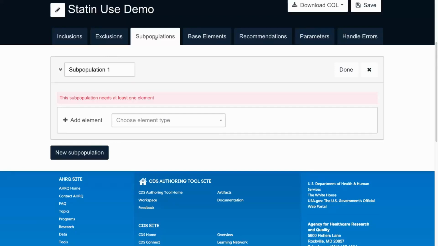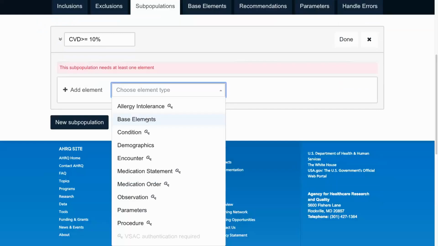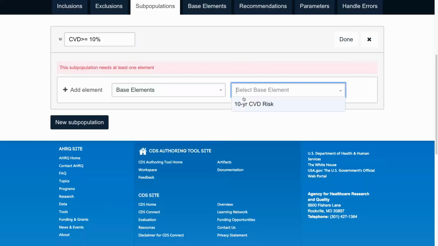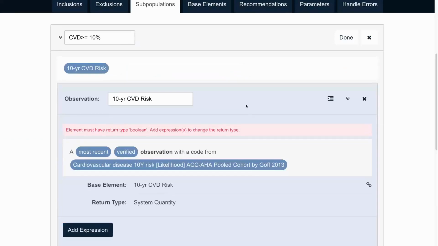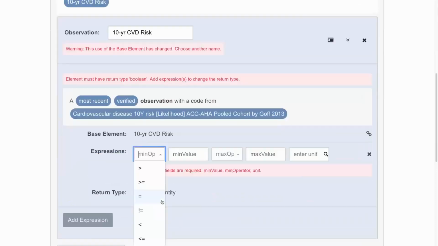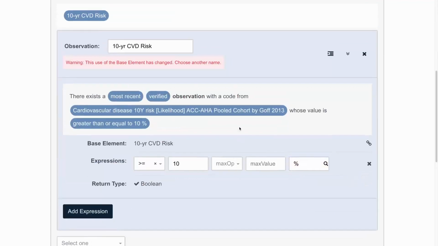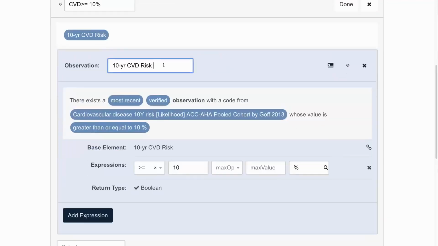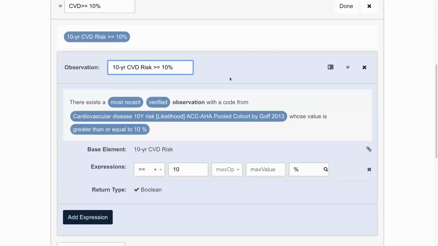And our first subpopulation is going to be CVD greater than or equal to 10%. We're going to, again, go back to our base element for the 10-year CVD risk. Okay, and we're going to add this expression, value comparison, and we're looking for it to be greater than or equal to 10%. Now, this name is actually already in use, so I need to give it a different name. So we'll just call it 10-year CVD risk, greater than or equal to 10%. And this is our first subpopulation.